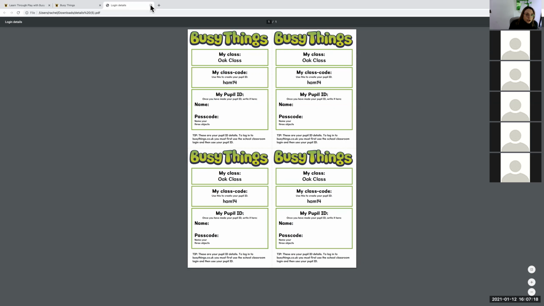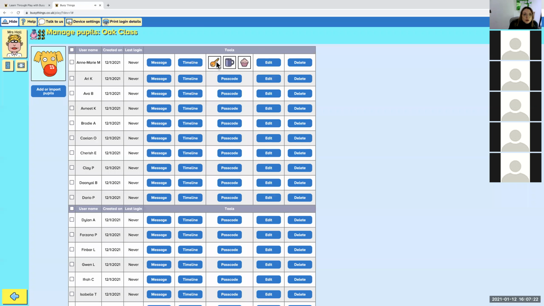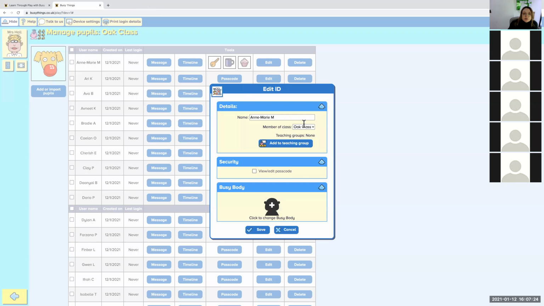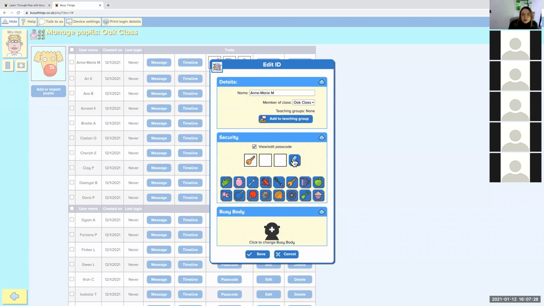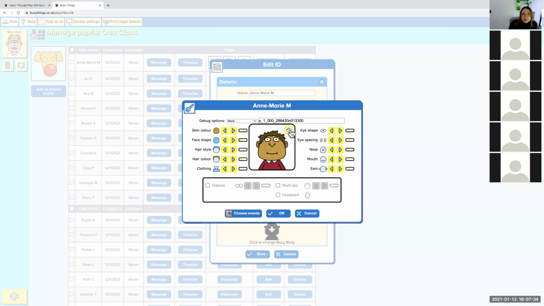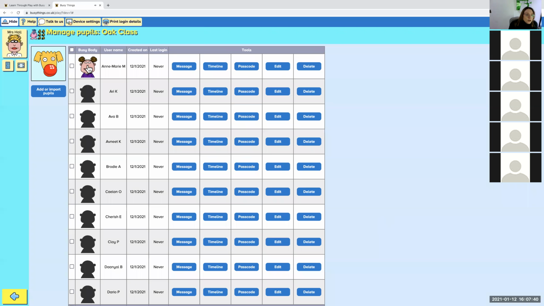Now I'm going to show you how that is used by a pupil. What I'm going to do is just change that to something much simpler so that I can not have to concentrate too hard on remembering it. So 3 keys, and I'm going to make a picture of Anne-Marie. There we go. Right, so we've got one child that we're going to work with now to show you what you can do.